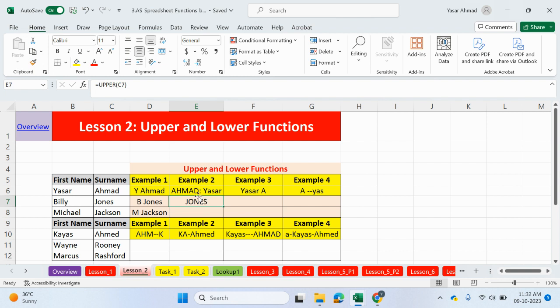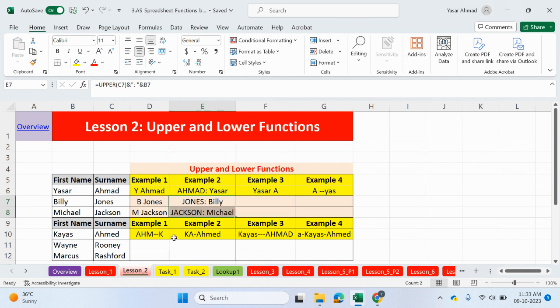Then what we need is a colon with a space and then a first name. So I'm going to use the and again. Speech marks, colon, space, speech marks, and the first name, Billy. And then we can drag this down. Okay, so let me just open up that. Yep, good with that, happy.